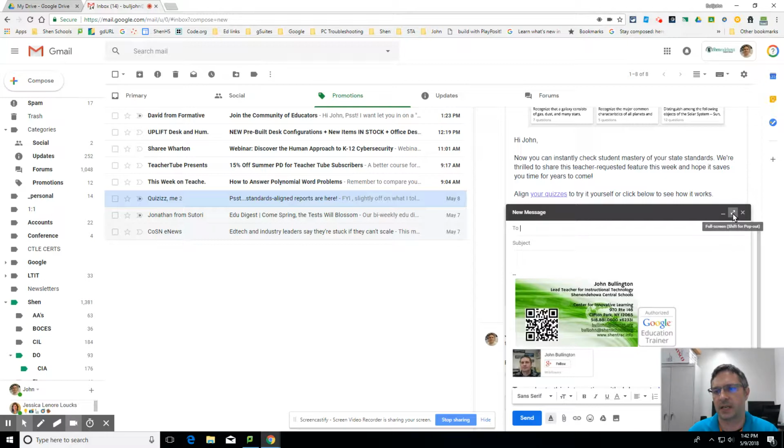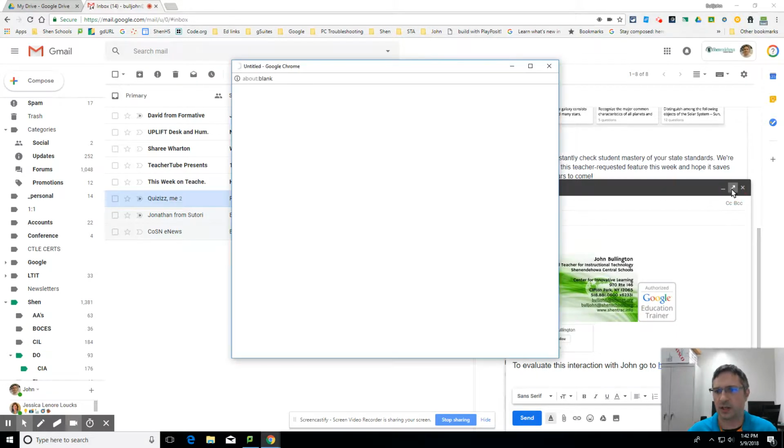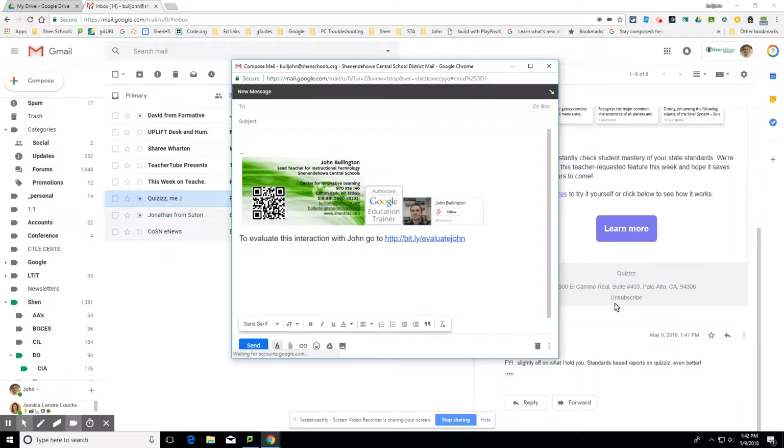And again, when we pop this out, if I hold down the shift key and click it, it pops it out separately like that. So this is the new message screen.